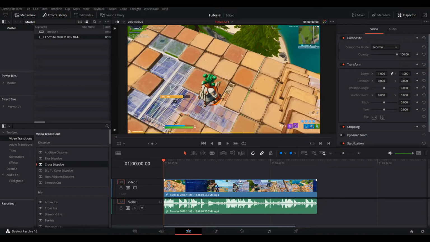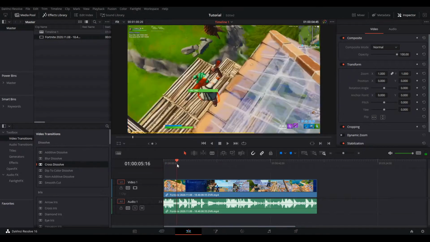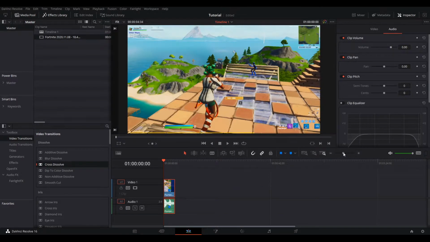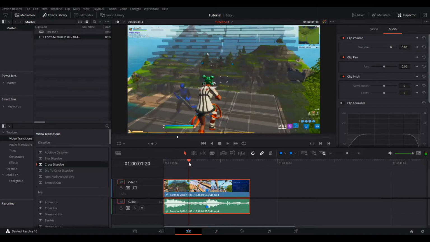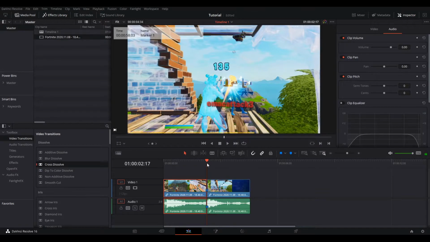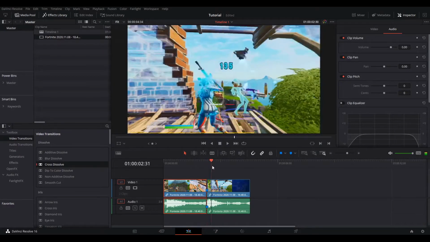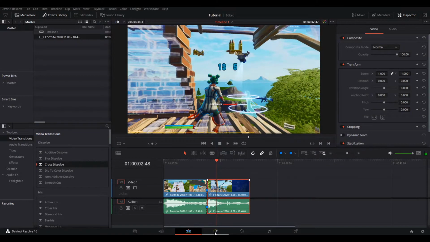Alright, so first of all, I'm just going to get my clip ready, and I'll see you when I'm done. Okay, so now that we have the clip ready, I marked this, but basically we're going to want to split it where you want the chromatic aberration effect to start, so that's just going to be right here for me. And we're going to go into Fusion.